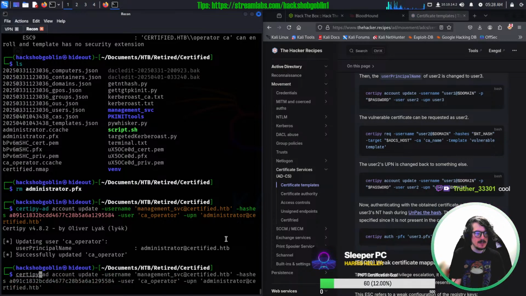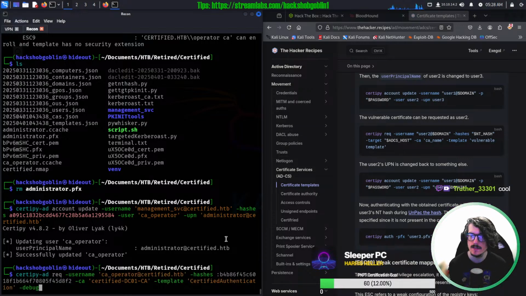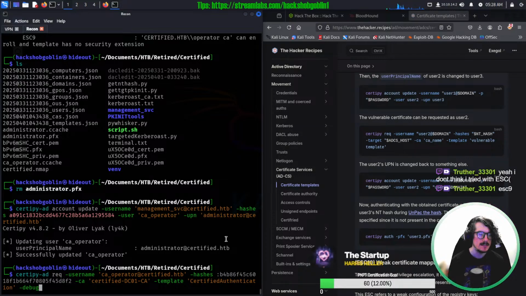In order to do that, we'll do certify-ad, we'll do request, and we'll set the username as CA_operator@certified.htb because that's user 2, and we'll specify their hash. And then we need to specify the certificate authority, which, as we saw in the beginning of doing our enumeration for vulnerable certificate templates, is certified-DCL1-CA. And then we specify our template as CertifiedAuthentication, and we'll use the debug flag.